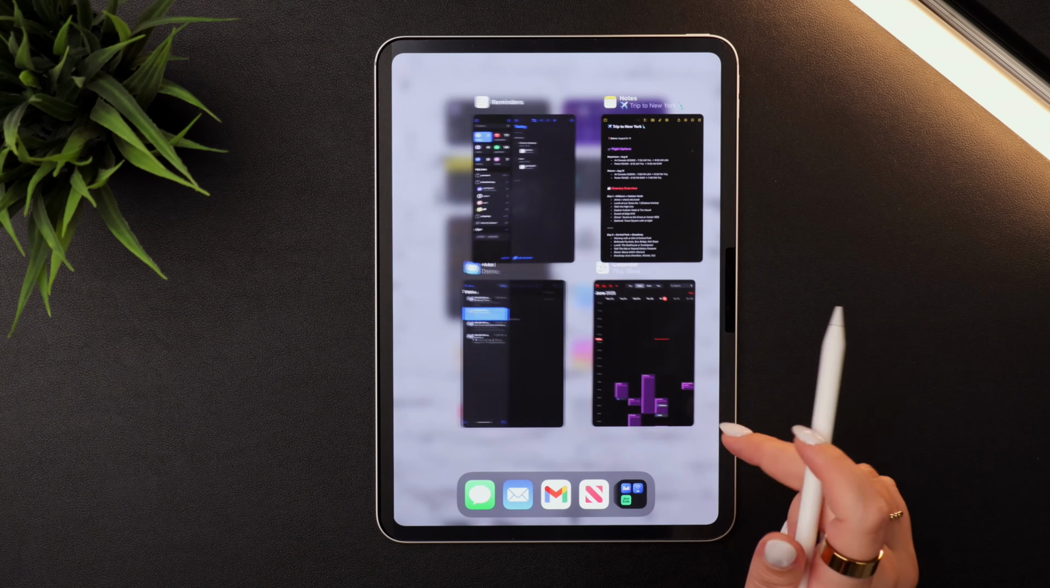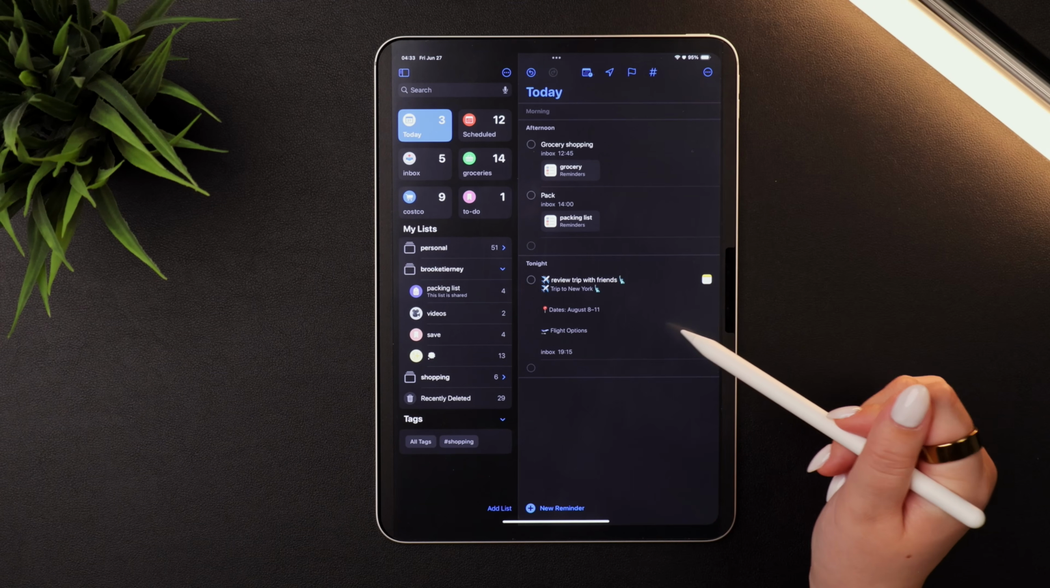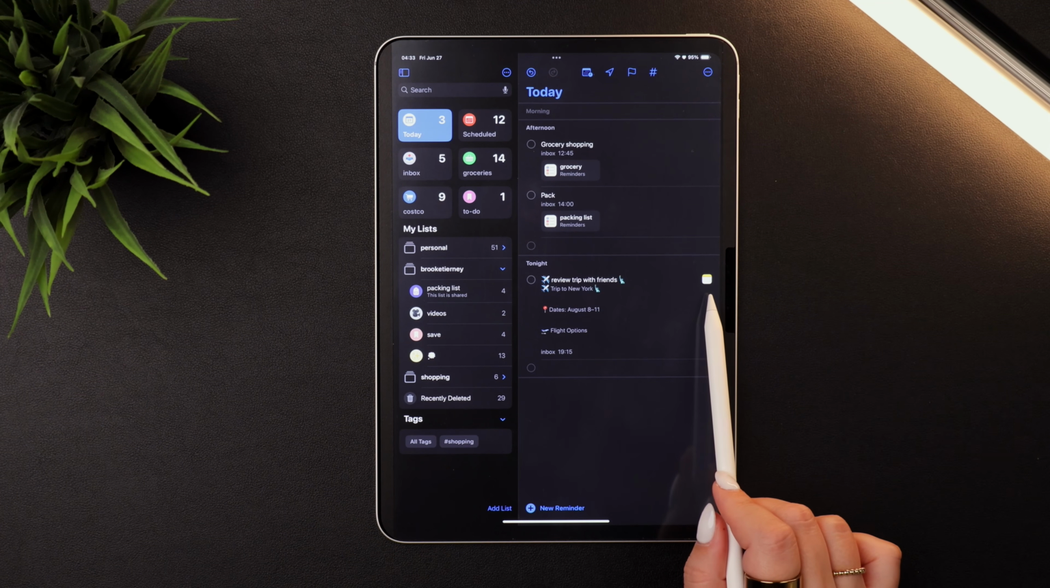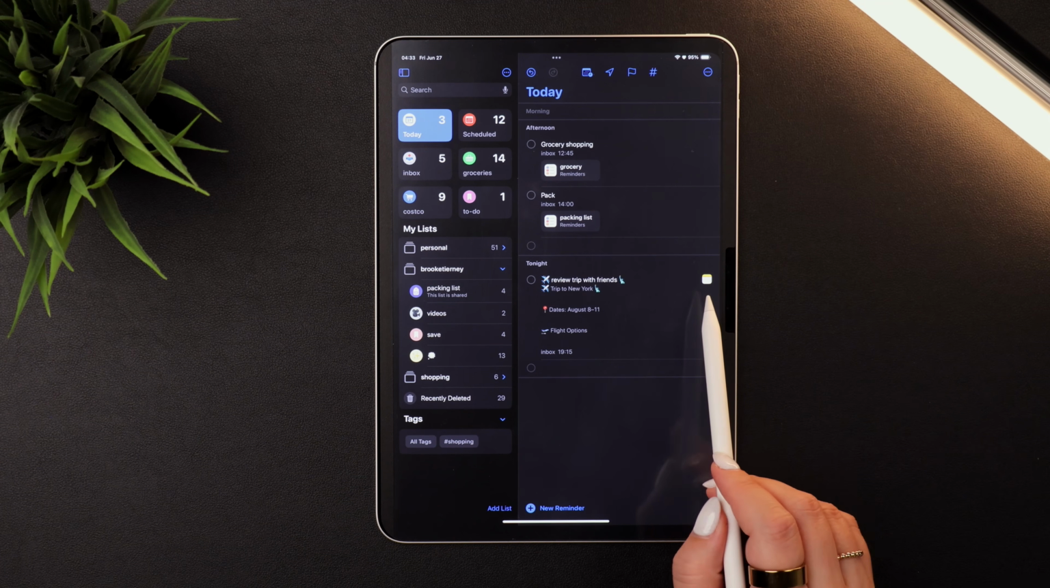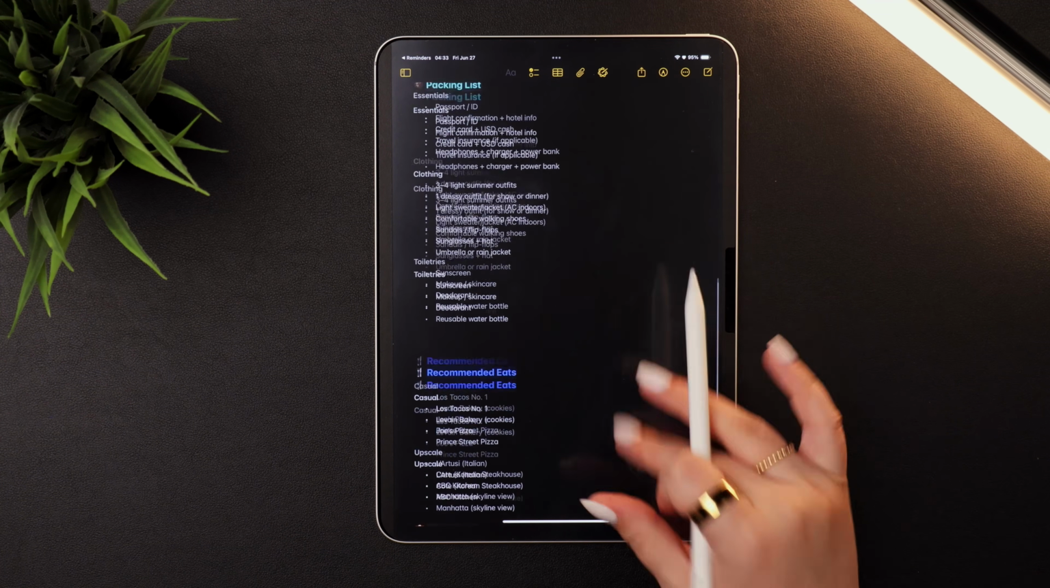I have all the other options if there was anything else I wanted to change, and I'm going to hit add. So now when I go over to the reminders app in my today view, I'll see the reminder we just created. So tonight, review trip with friends, and it links to the Apple Note. So I can just click on that if I want to actually get in to see all of the trip details.